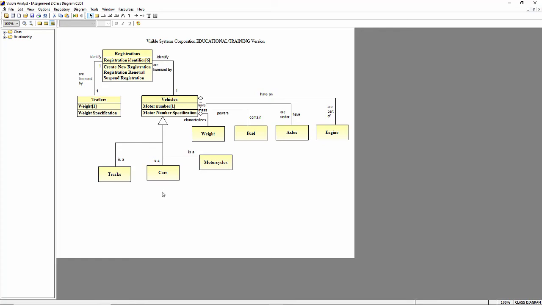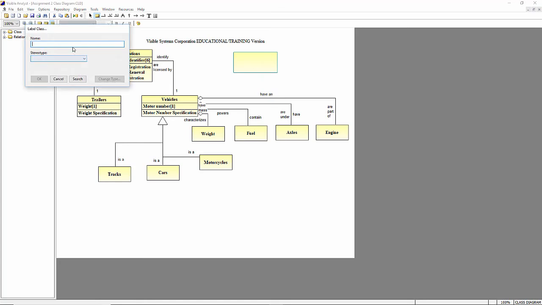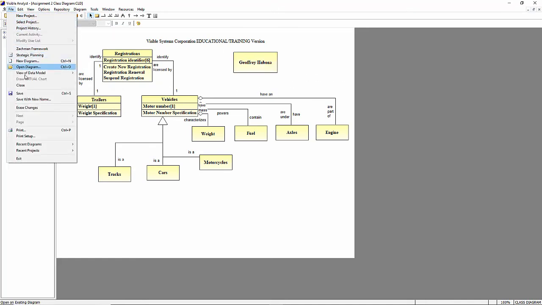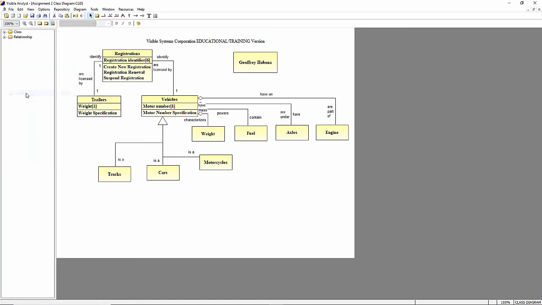And then for both the undergraduate and graduate course classes, I want you to do this. I want you to add one additional class and put your name as the class name. Like that. Okay? And then save it, of course.